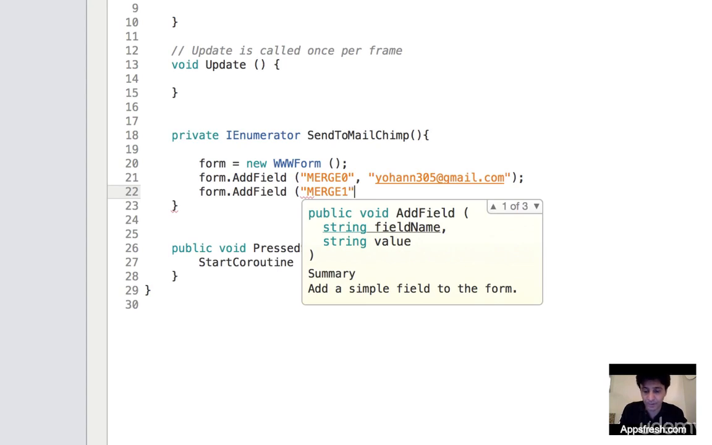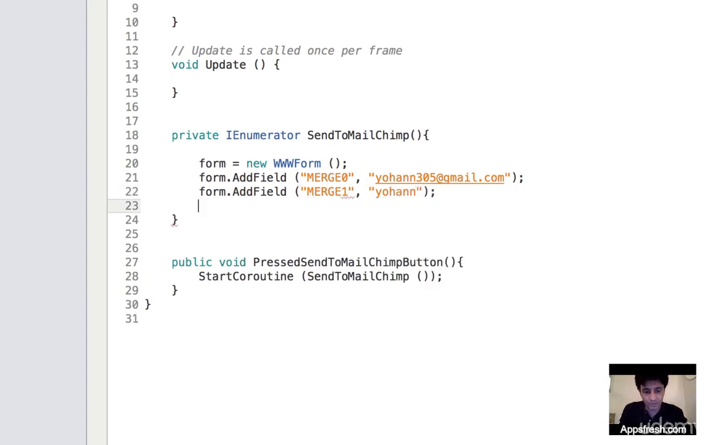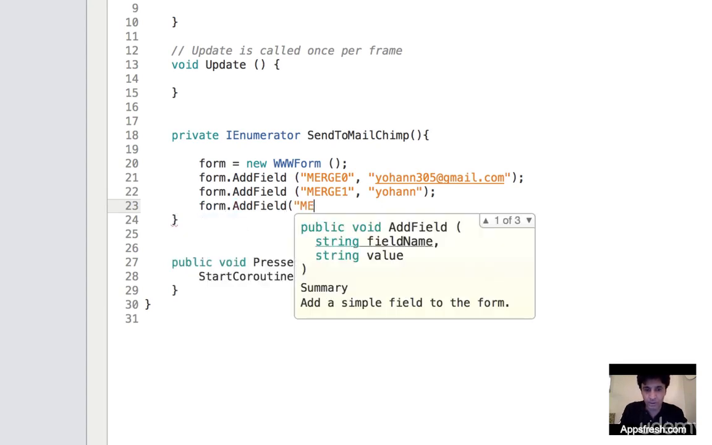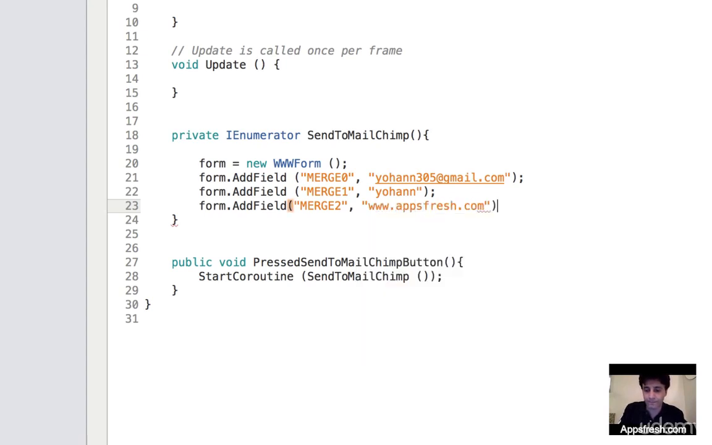1 now would be Johan, and then the merge 2, form.add field, merge 2, and the name would be my last name, TAIEB. I'm just going to put appsfresh.com. All right.